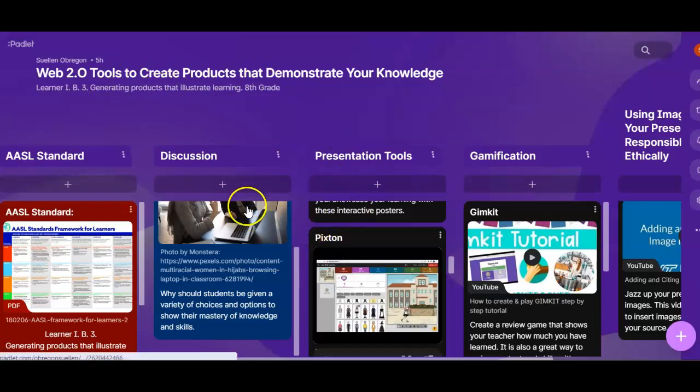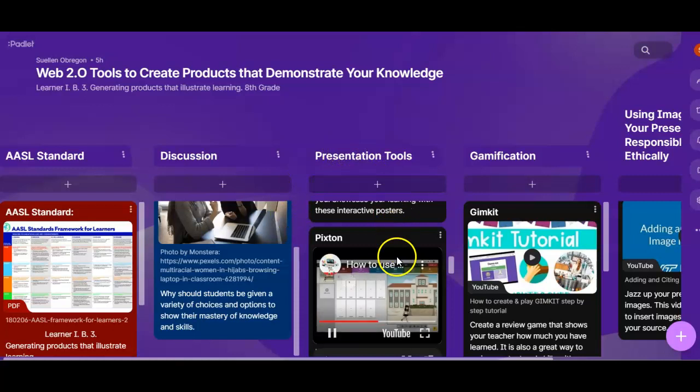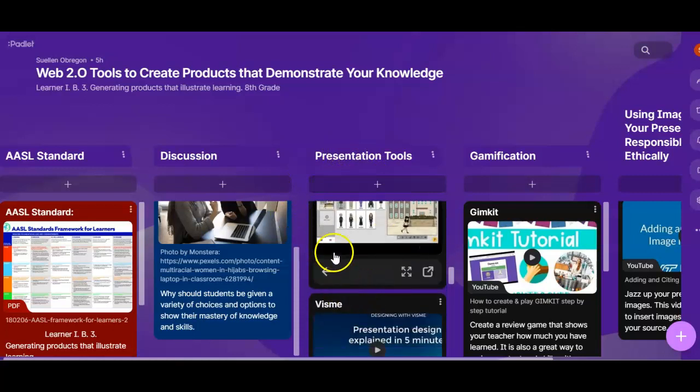I want to go over today's discussion question, which is why should students be given a variety of choices and options to show their mastery of knowledge and skills? So think about this question as we go over today's tools and resources.